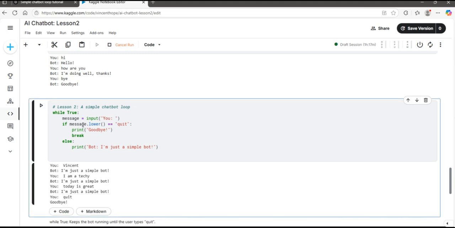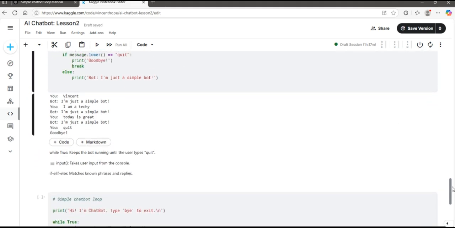Now this is for a small loop. Let's get a bigger loop and see how it functions. Now let's look at this explanation. While true keeps the bot running until the user types quit, which is what we just saw. Input takes user input from the console. If, elif or else matches known phrases and replies. So we just did that.